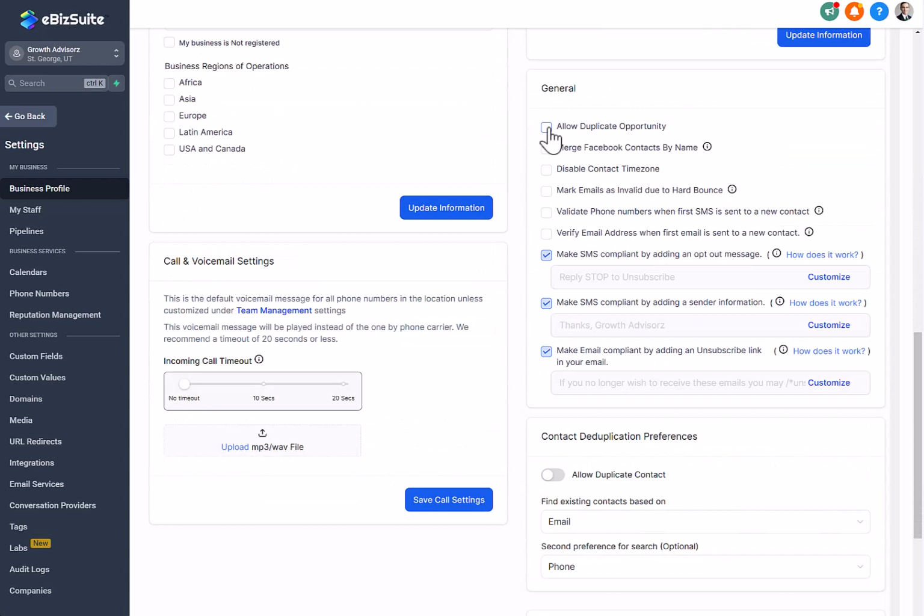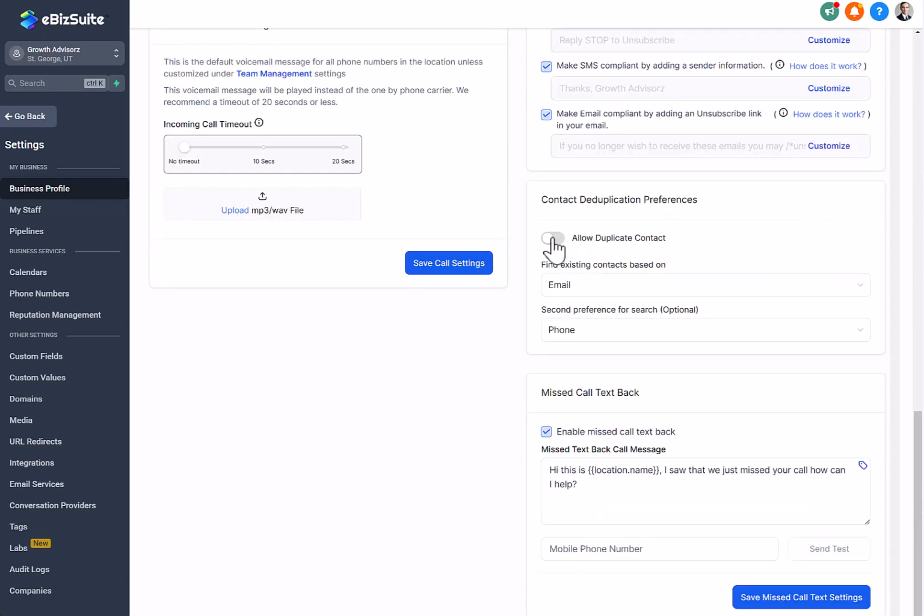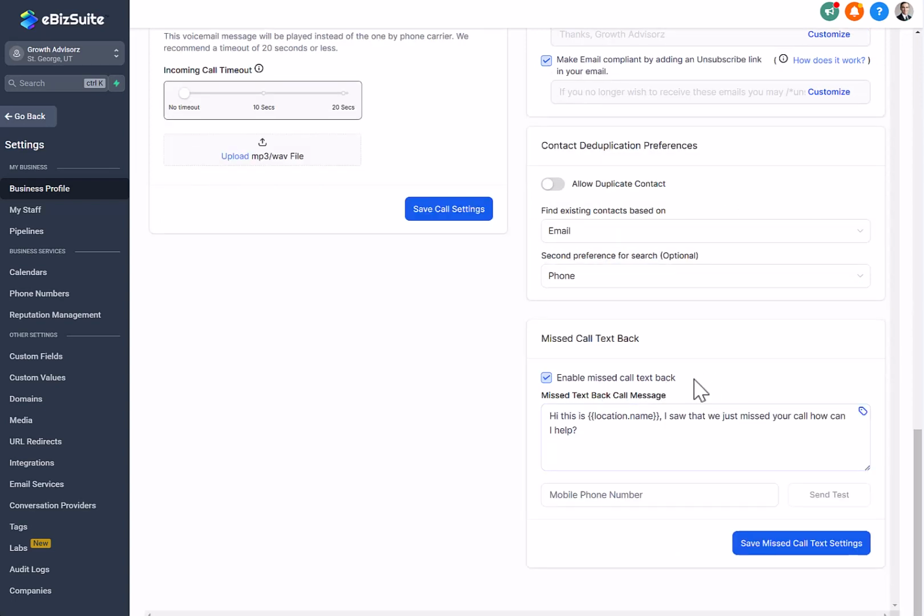I recommend that you leave this off. In fact, leave all these settings just as they're set. I don't like to have duplicate contacts, so I leave that off. And you can turn this on if you think you're going to be using the texting features.